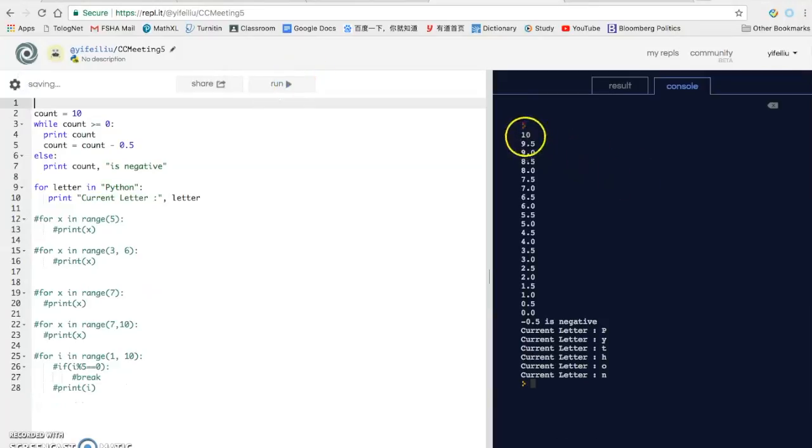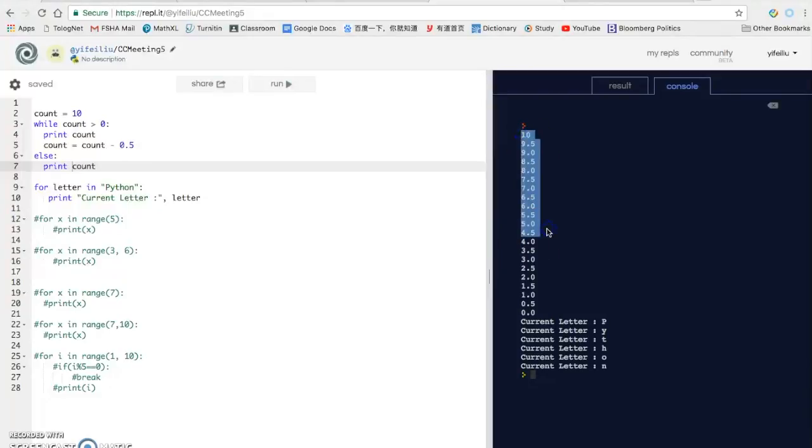If I run this code, it will print out 10 and then print each number by decreasing 0.5 until minus 0.5 is negative. Right here, because I have set it greater than or equal to 0, 0 is appearing right here. If I delete this one, it will print out 10 and decrease by 0.5 each time until the count is equal to 0.